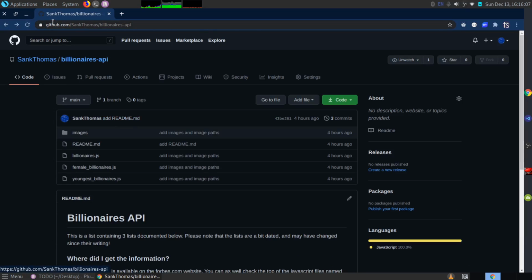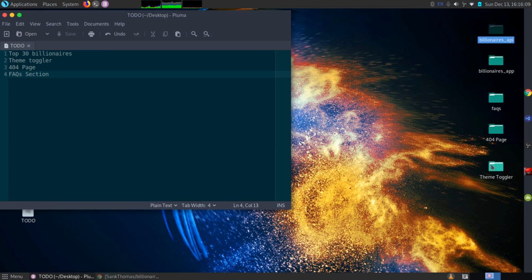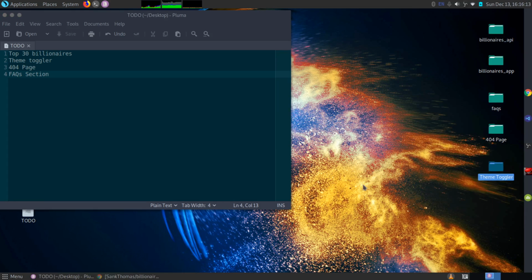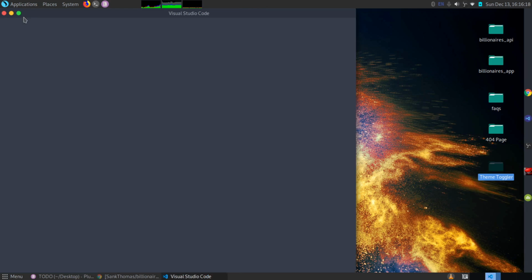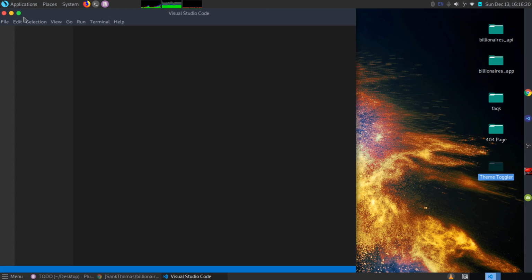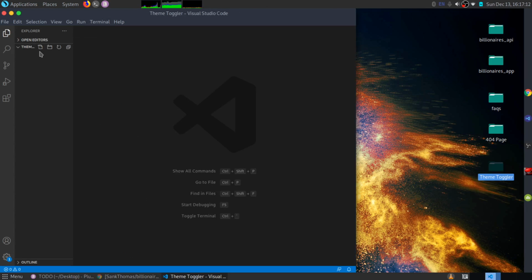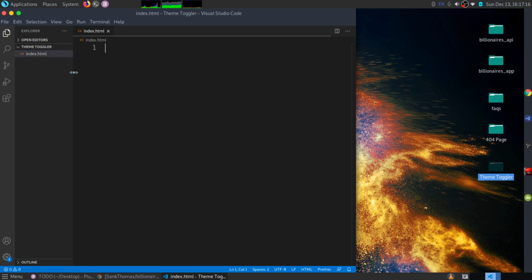Okay, so to start it off, I'm just going to start with the theme toggler because I think it's the easiest and it's probably the coolest one out of all these. So I'm just going to open that with Visual Studio Code and we can begin. Okay, so I'm starting my timer and we can begin. I'm going to create an index.html file inside the theme toggler folder like that. And then I'm going to create a style.css and I'm going to create a main.js like that.